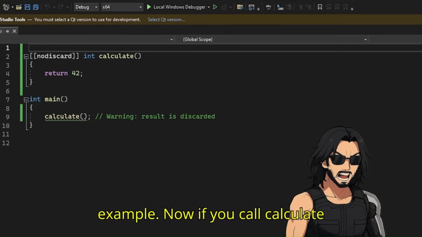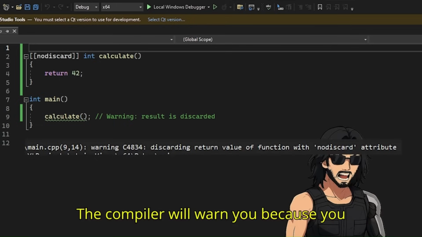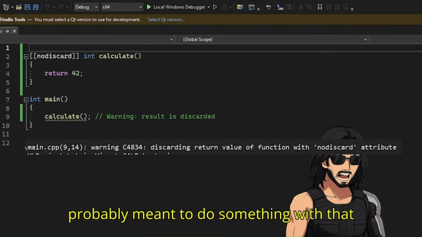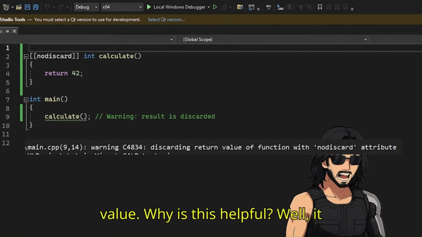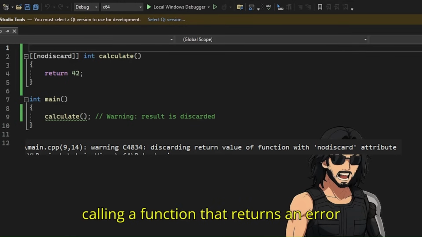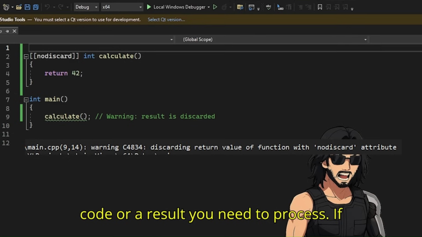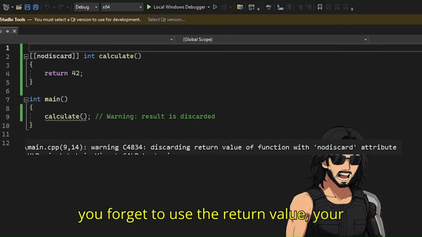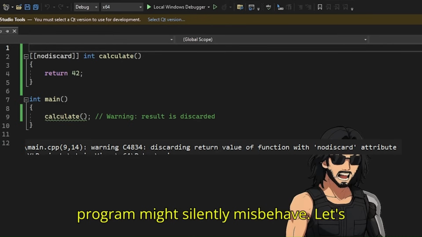Now, if you call calculate and just discard the result like this, the compiler will warn you because you probably meant to do something with that value. Why is this helpful? Well, it helps catch bugs early. Maybe you are calling a function that returns an error code or a result you need to process. If you forget to use the return value, your program might silently misbehave.